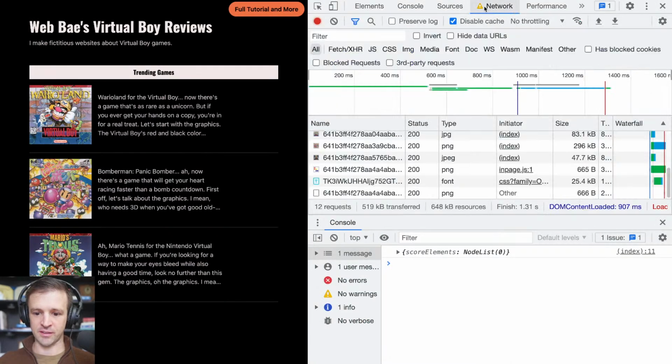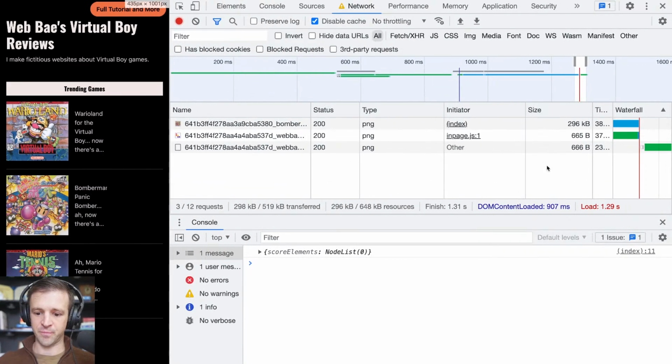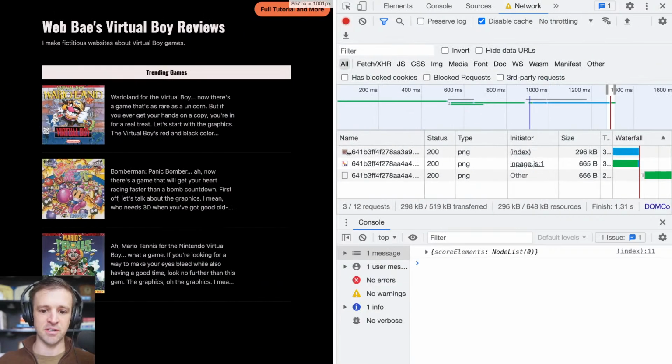which if we look back at the network tab, there's this red line, and that's just the load event. I don't think I can scroll this. Let's see if I open it. So DOMContentLoaded happened in 907 milliseconds, and load happened in 1.3 seconds. And if we wait for the load event, then we should be able to get our images.